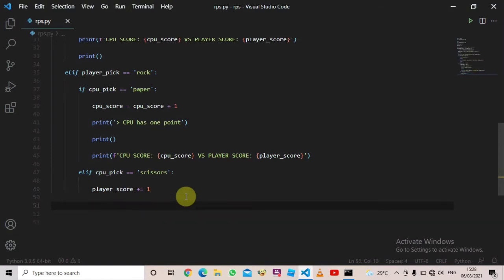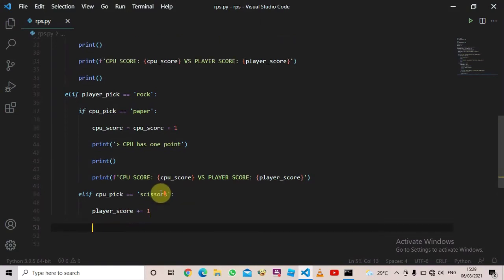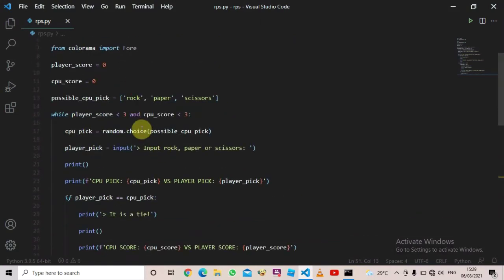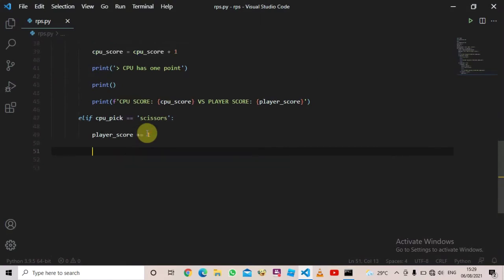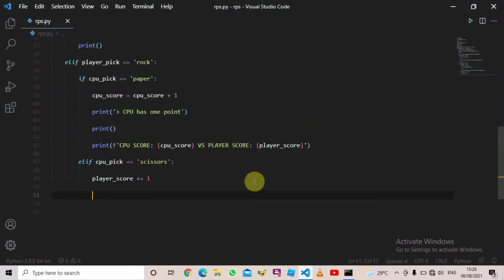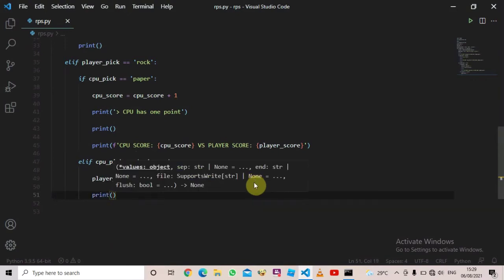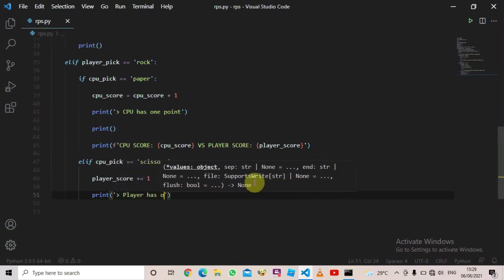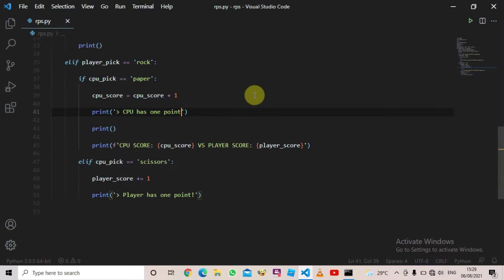So what that is going to do is that if we pick rock and the CPU picks scissors, it's going to add 1 point to our score over here. I hope you are getting what I'm saying. Then it's going to print, we want it to print "player has 1 point." So we'll just put it there and say player has 1 point, and we'll put an exclamation mark. Let's put an exclamation mark here too. And we'll give it space.